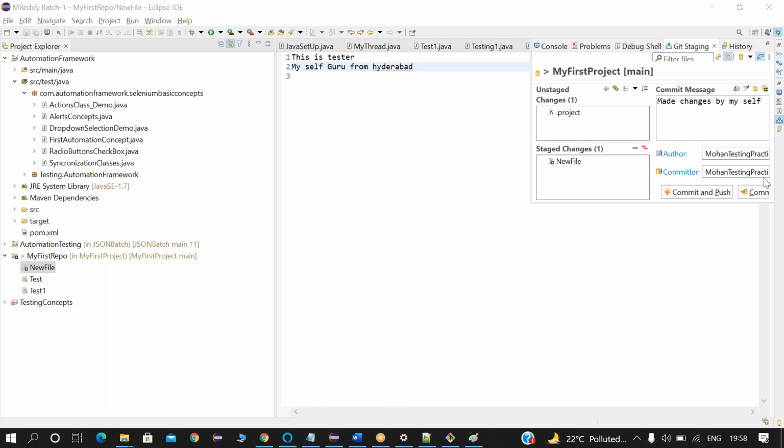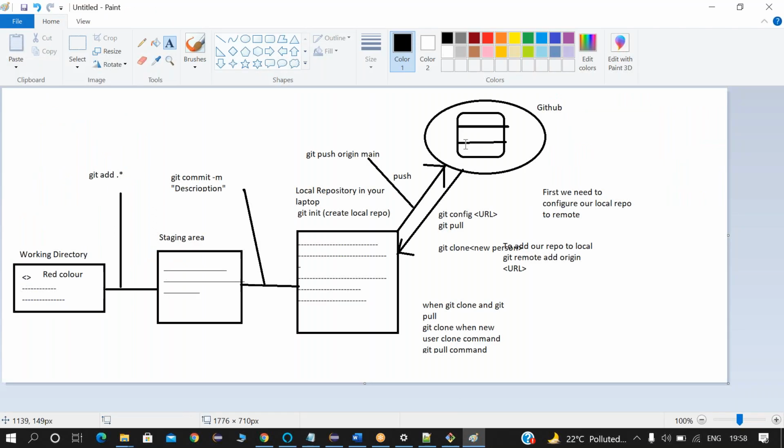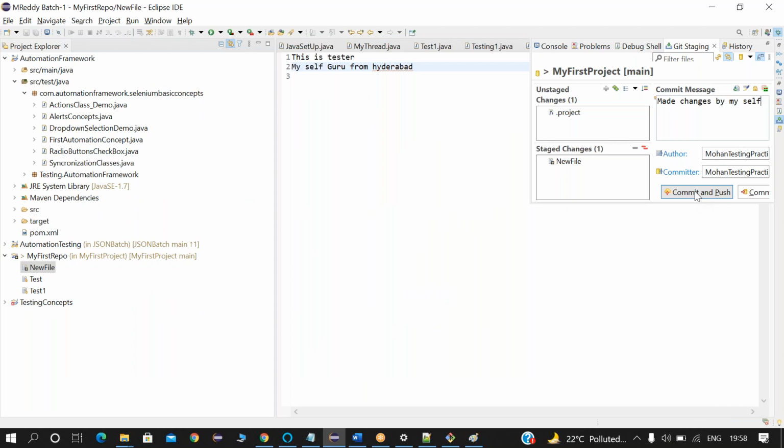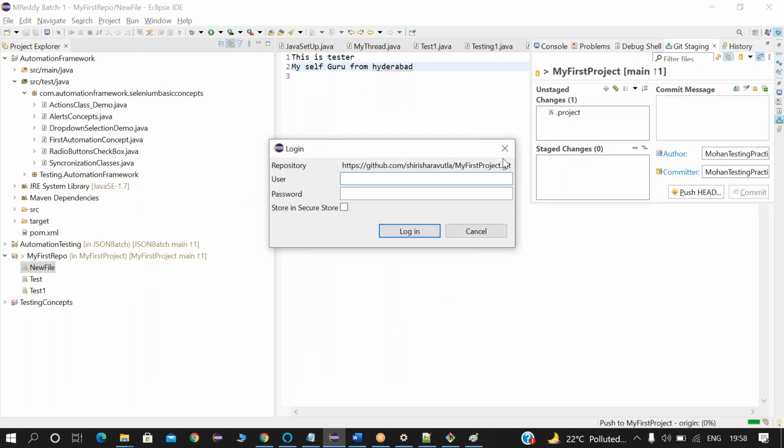Commit means it will commit into our local repository. See, it shows a right-hand direction, meaning committing into this machine. It shows an upward direction, meaning it goes into this Git repository. If we click on commit and push, it will move to the remote repository.